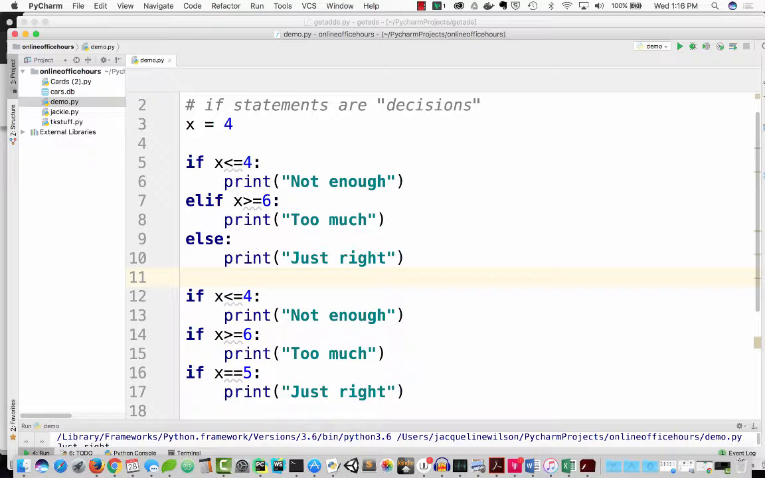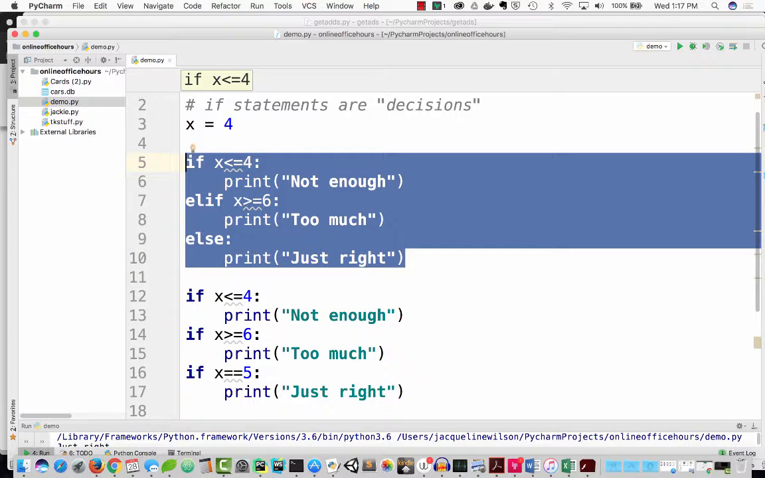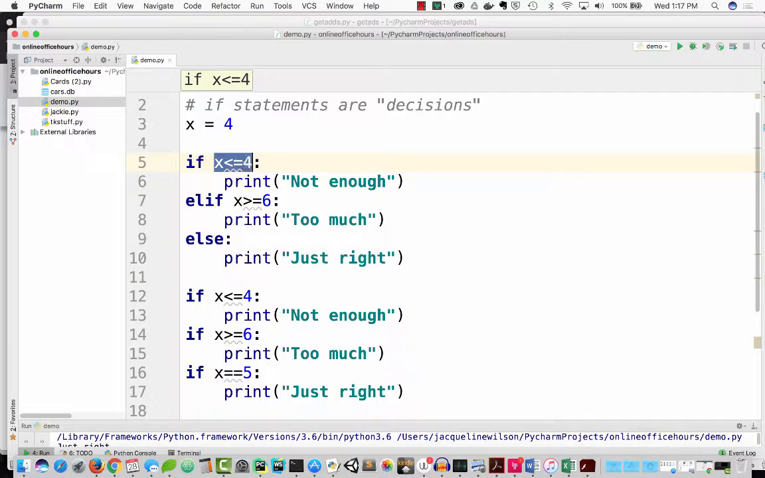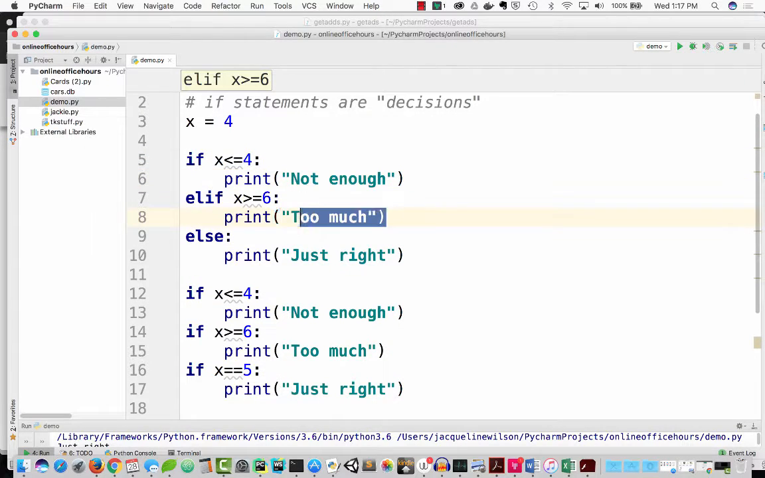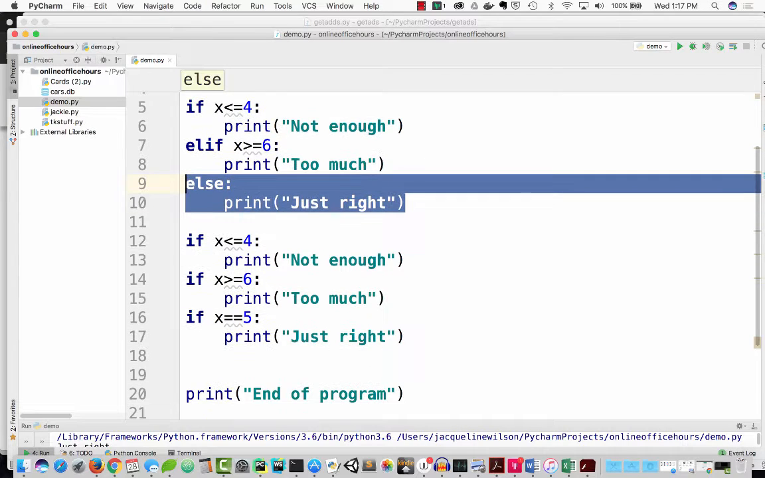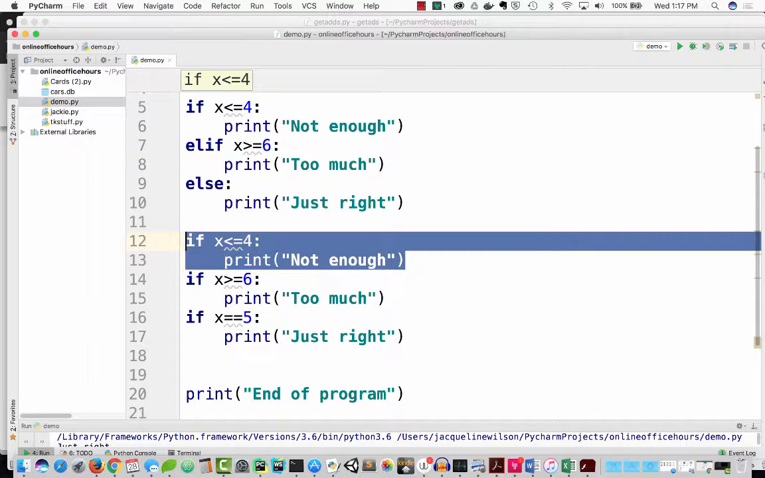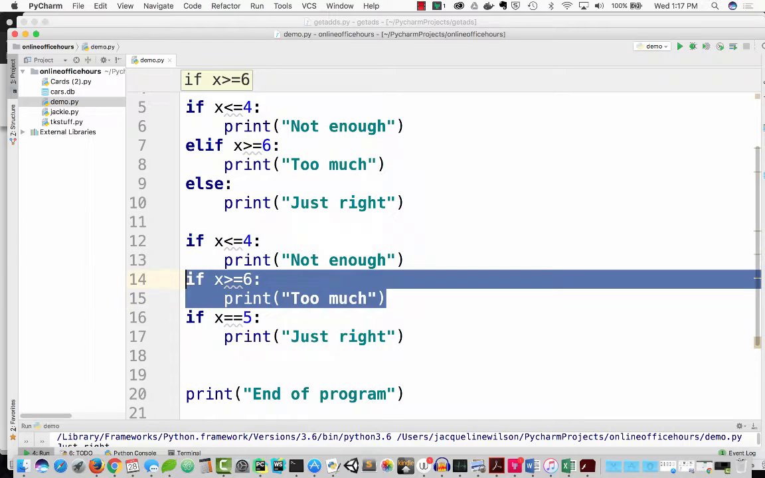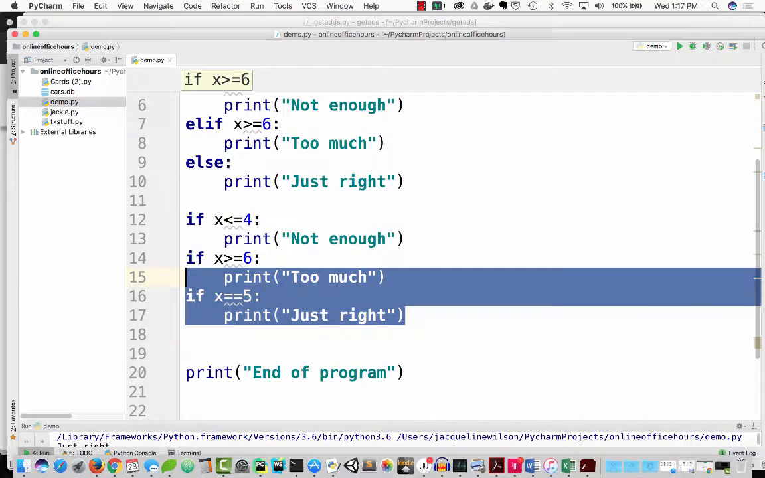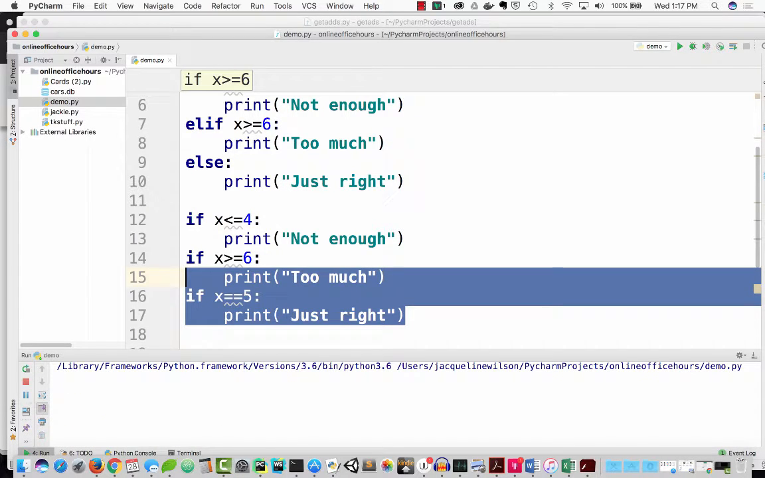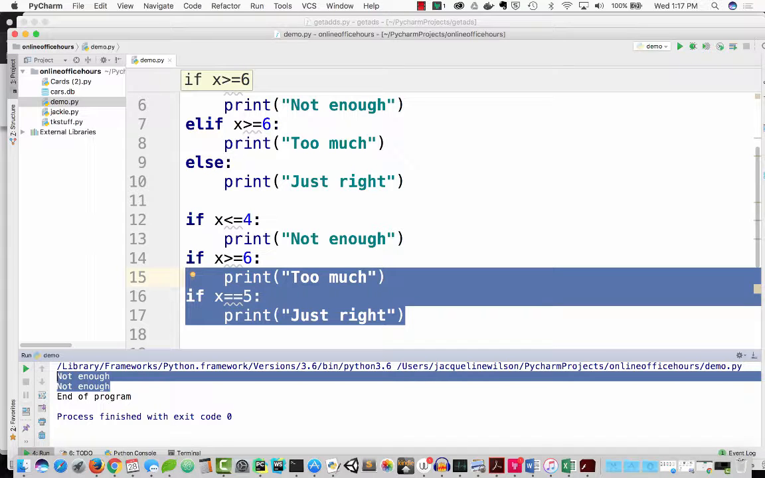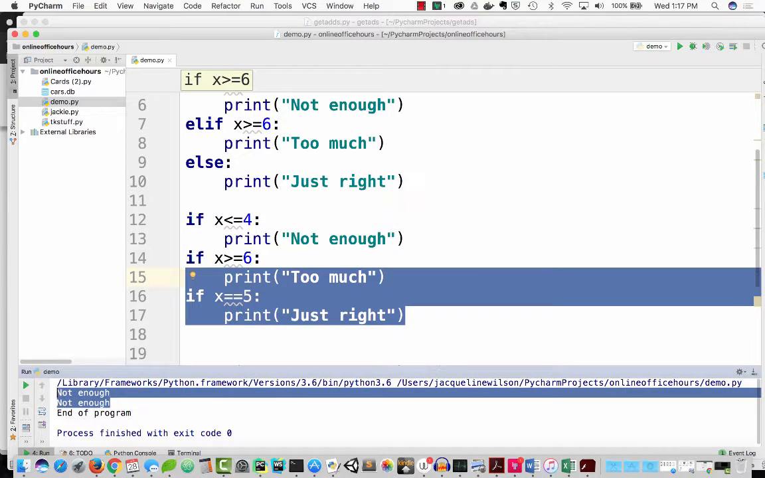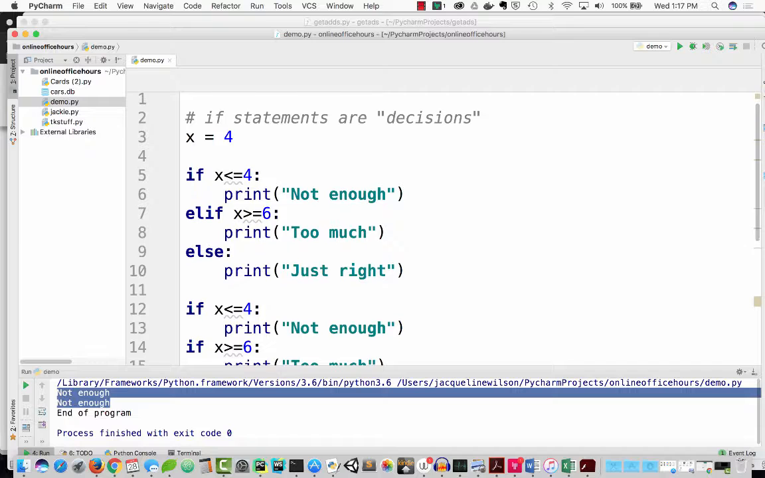All right, so what's going to happen in this code block is this first condition is going to be true. I'm going to get not enough. This is false. This is false. Here's another true. I'm going to get a not enough. This is false. This is false. And then I'm going to get end of program. So I'm going to get not enough twice plus end of program. So let me expand my output window here, and sure enough, that's what I get, 2 not enoughs and end of program.